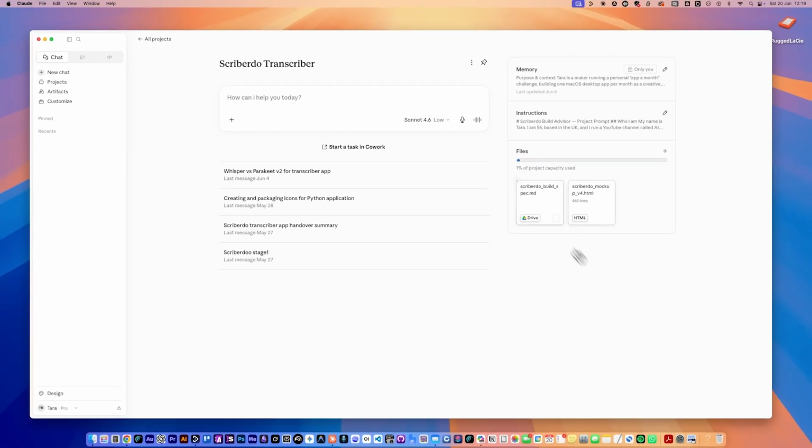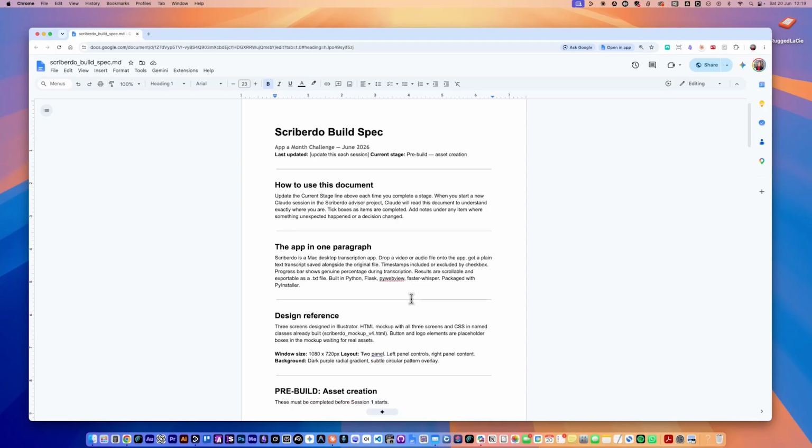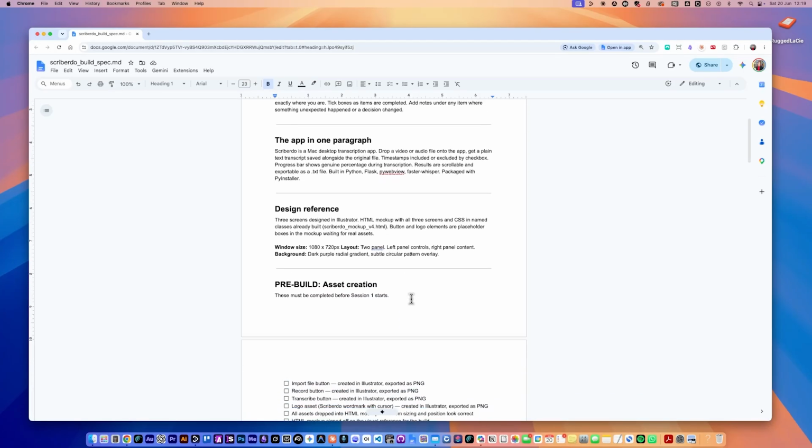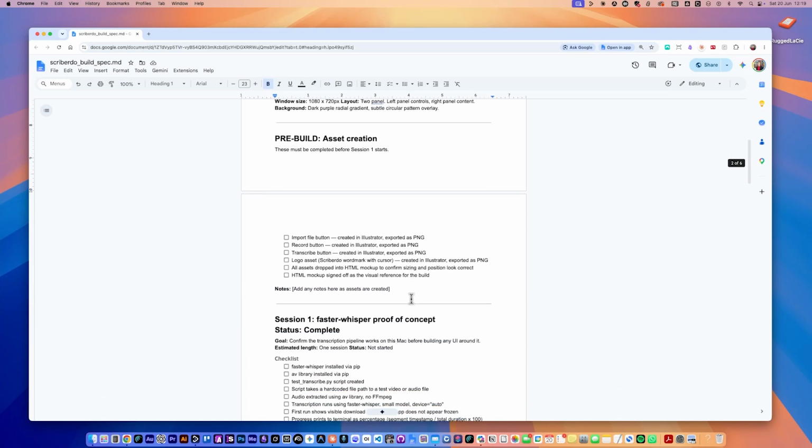Then I have the plan that Claude wrote for me. This is attached to the project as a Google Doc. What I like about this method is that as each stage is done, I can mark it as finished in the doc. This means that Claude always knows what stage we're at.